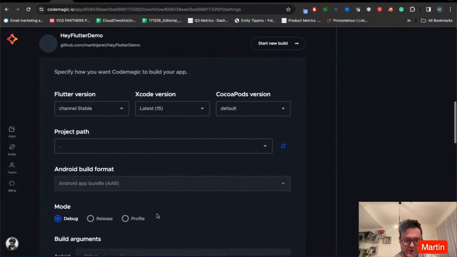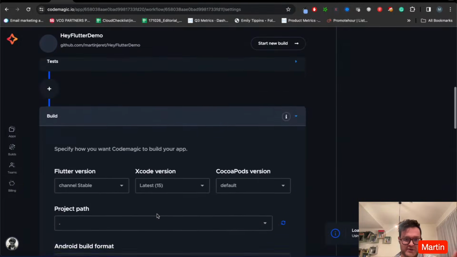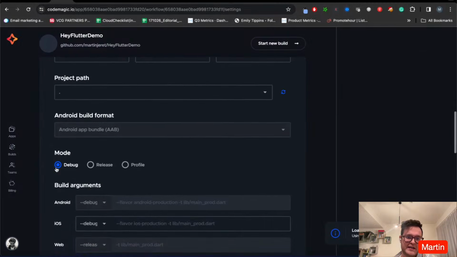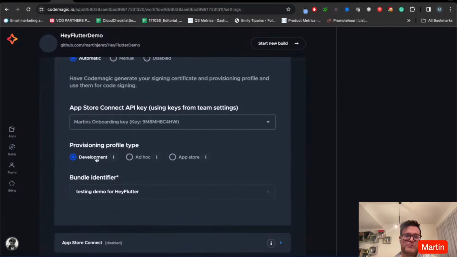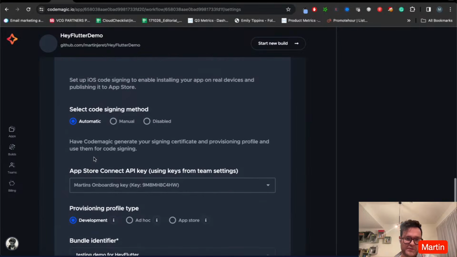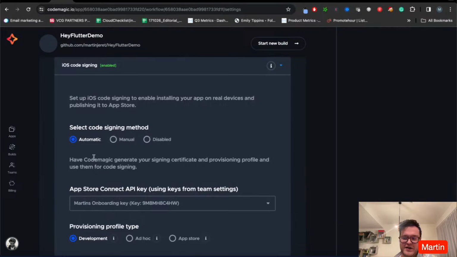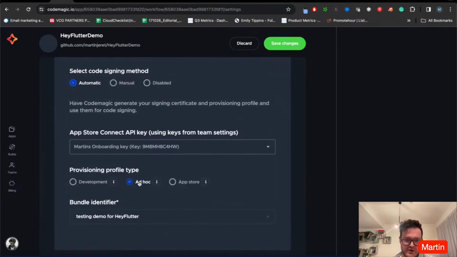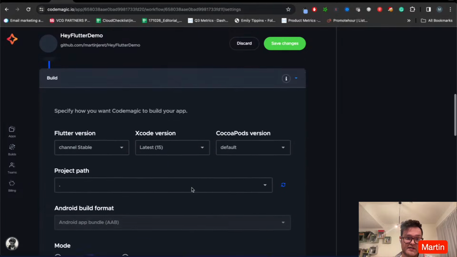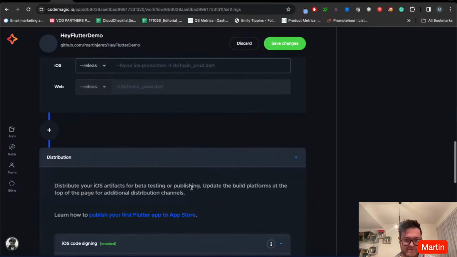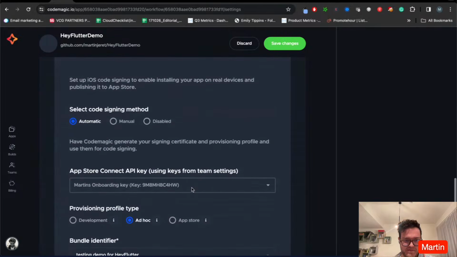So in Codemagic, what we changed from the first one was that we ran the build in debug mode, and we also used a development profile type. So this is a problem, because the only way you can run an iOS application outside of the App Store is if you use this ad hoc profile and you have your build done in release mode.